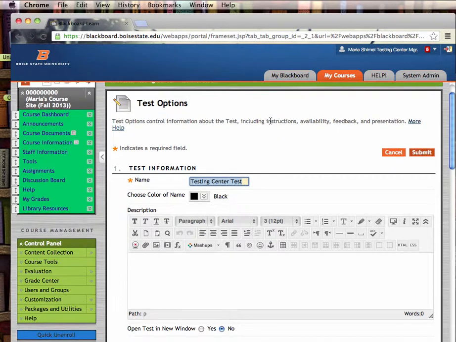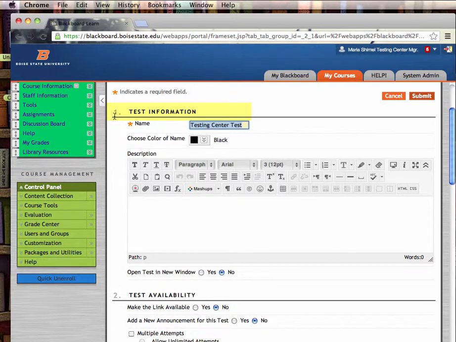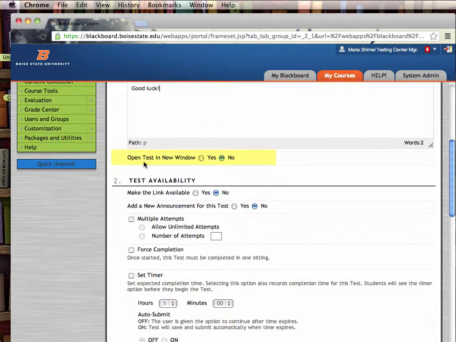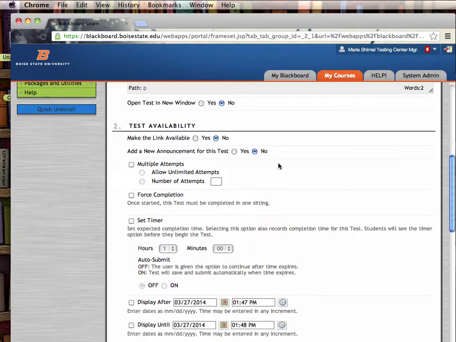So as we're going down, we're going to start with Section 1, Test Information. Test name gets copied over right there, but you can change it. Description, you can put anything you'd like in here. Good luck to the students. More rules or reminders, anything you'd like at all. And then Open Test in New Window, leave that at the default no for exams being given at the Online Testing Center.